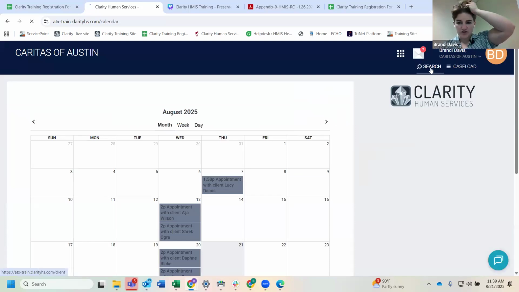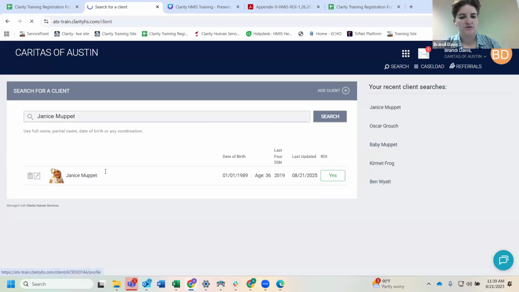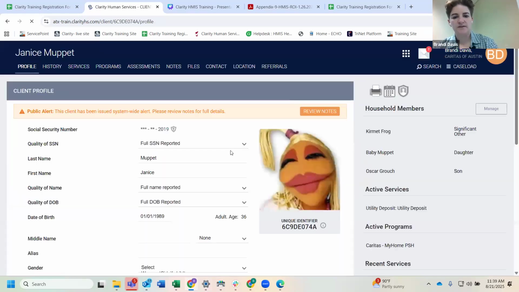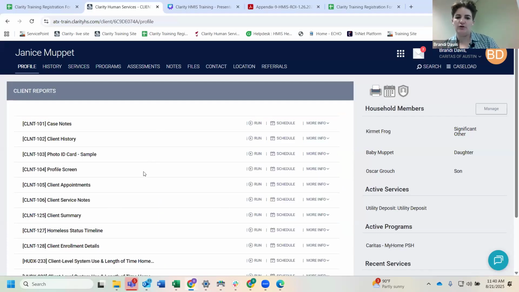Okay, so I'm going to click back on the search button, and I am going to type in my head of household, which is Janice, and then click the pencil so I can go into her profile. You'll also see this little printer icon, and these are client level reports. We're not really going to cover those reports in this training. We're going to cover more data quality reports at the end of the training. But just to show you, you can click on that little printer icon, and you could run one for your case notes, but it's more like basic reports. So we're going to cover different ones later.